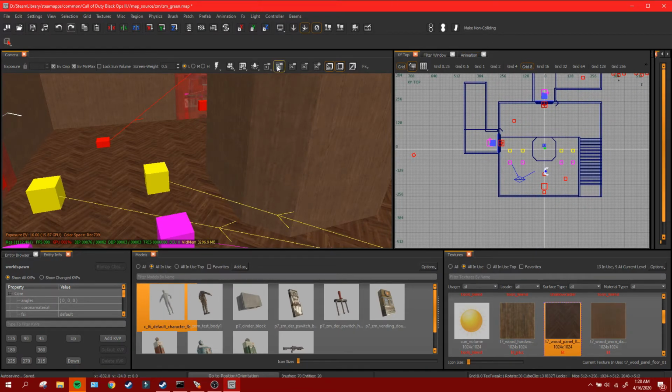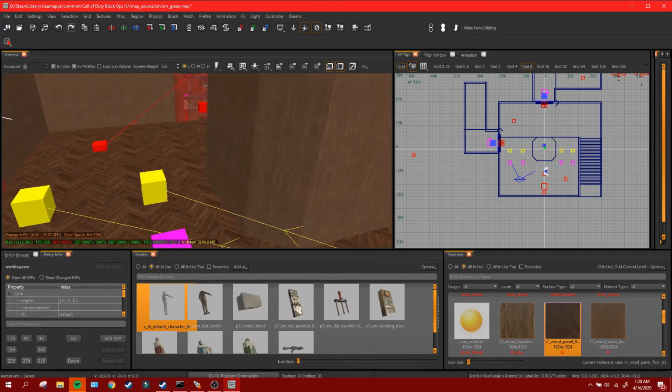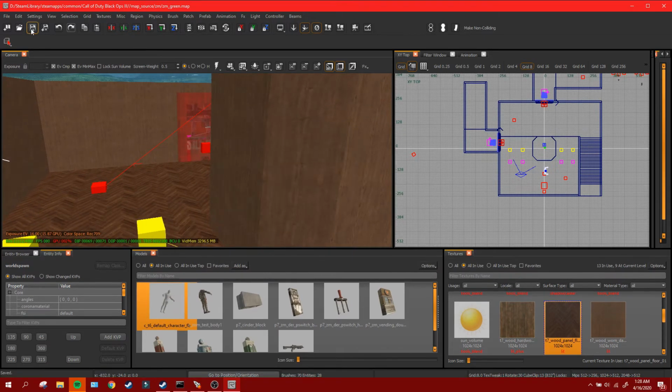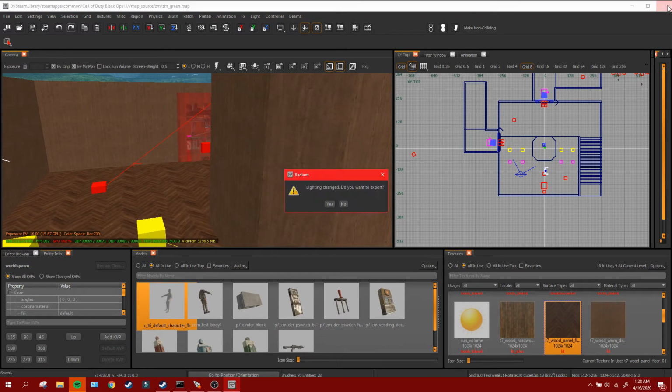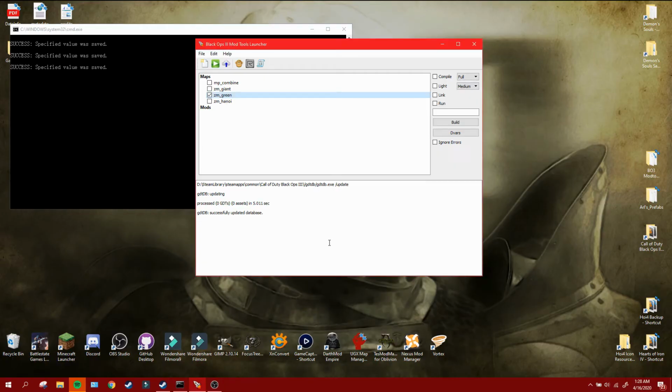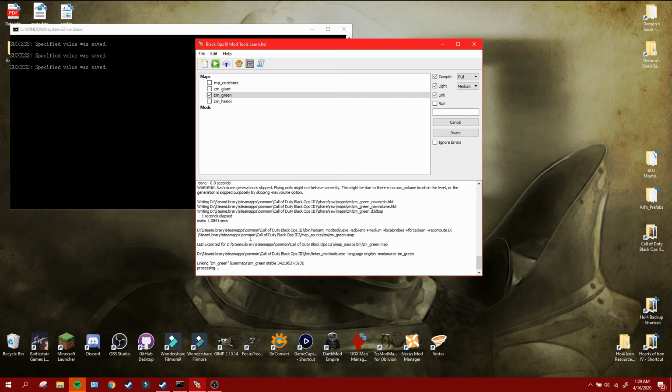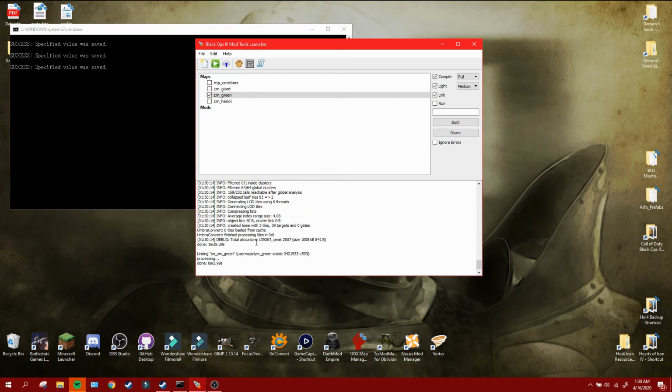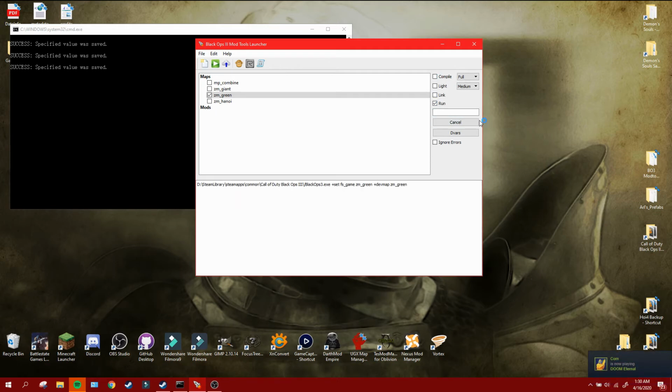So now you're going to want to compile your map and walk around on it and kind of look at it. Save your map, close Radiant. Do not export lighting, we'll do that here. So, mark your thing: compile, light and link, build. So now it's completed linking. It's done everything, and it goes in this order, by the way: compile, light, link. So now that you've done these, you're going to want to untick these, tick run, and then click on build.